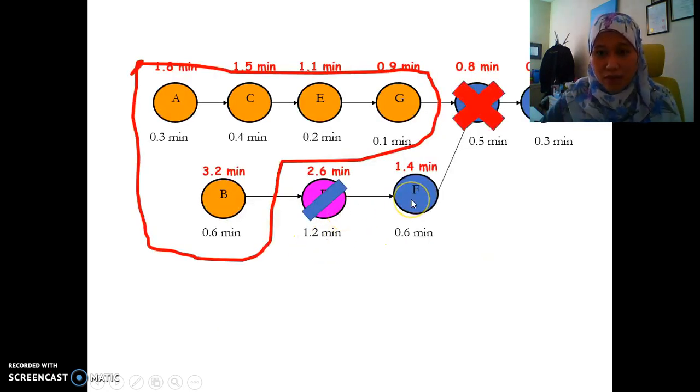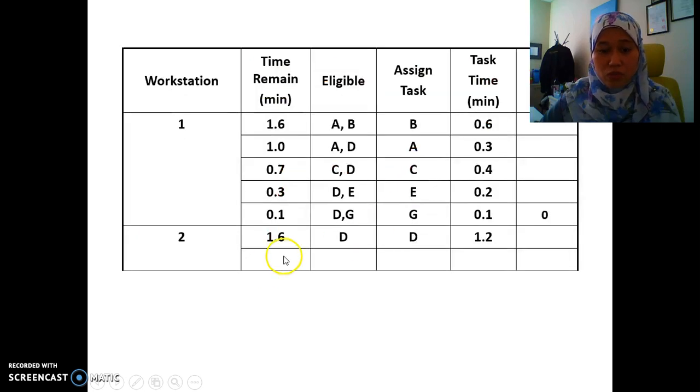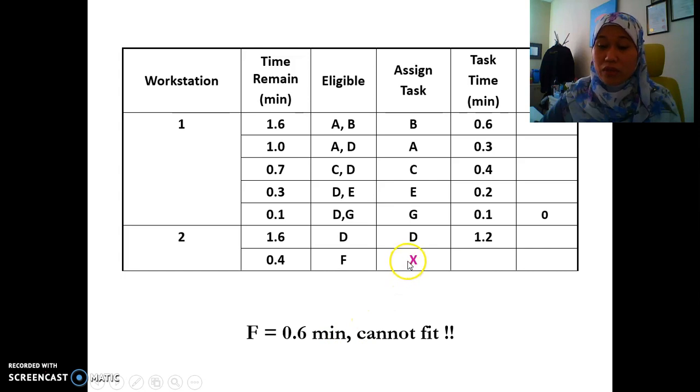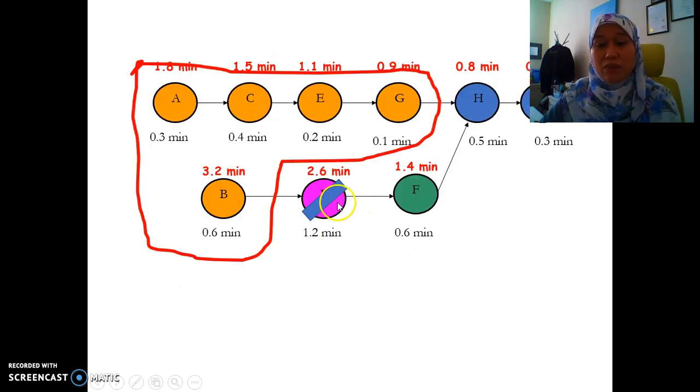So we're going to move to F, workstation 2. Let's see, the remaining time is 0.4, but wait, I think F is more than 0.4, so F cannot fit. So we have no choice, we have to close the workstation, and there's idle time of 0.4. And then you have to do the same, open a new workstation, and don't forget to put the line here, so that you know you're done with the second workstation.